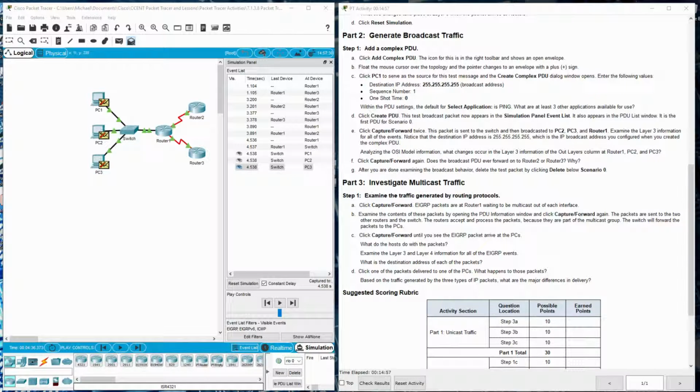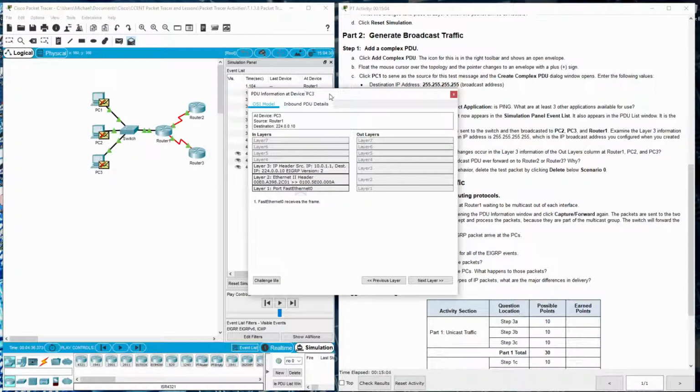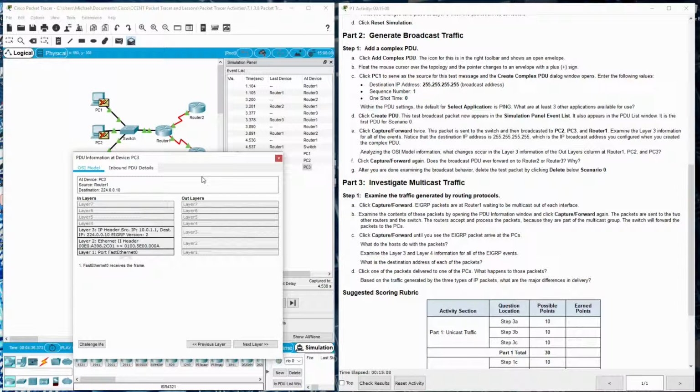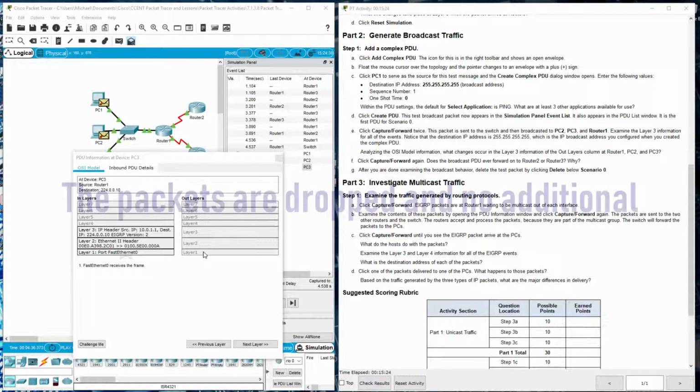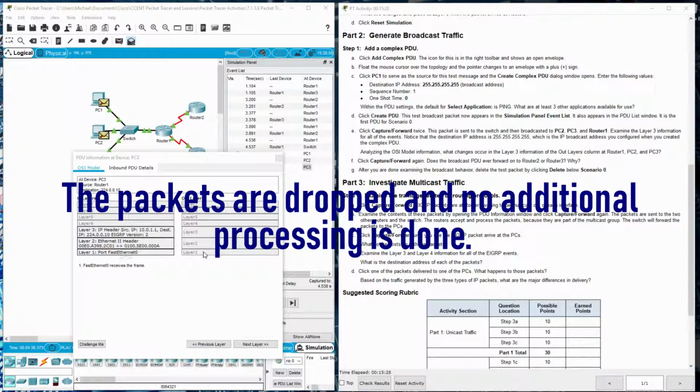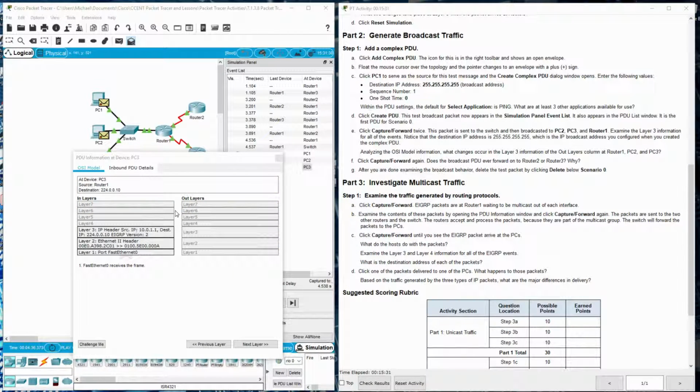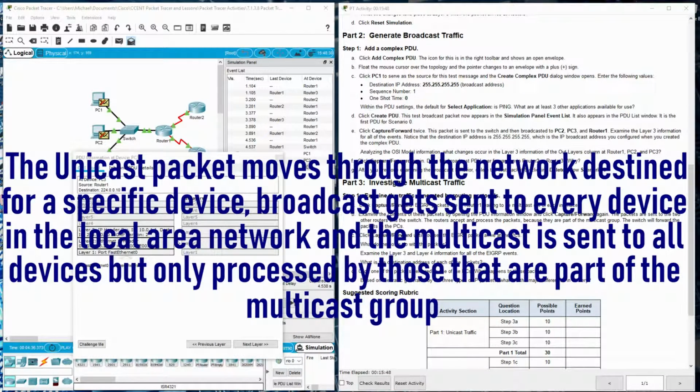Click on one of the packets delivered to the PCs. What happens to those packets? The packets are dropped and no additional processing is done. Based on traffic generated by the three types of IP packets, what are the major differences in delivery? The unicast packet moves through the network destined for a specific device. The broadcast gets sent to every device in the local area network. And the multicast is sent to all devices, but only processed by those that are part of the multicast group.